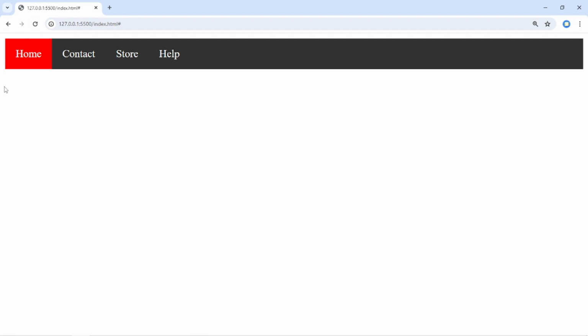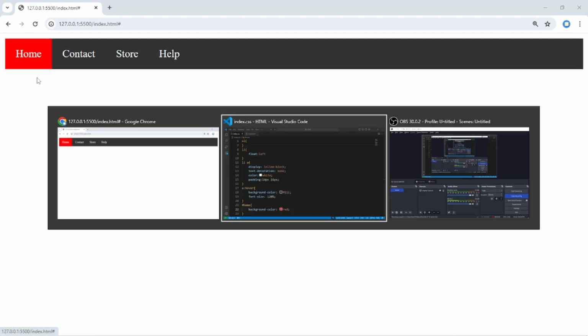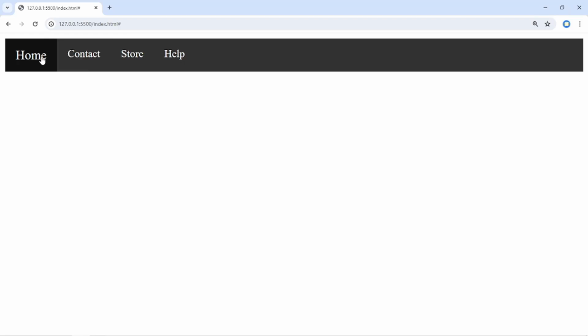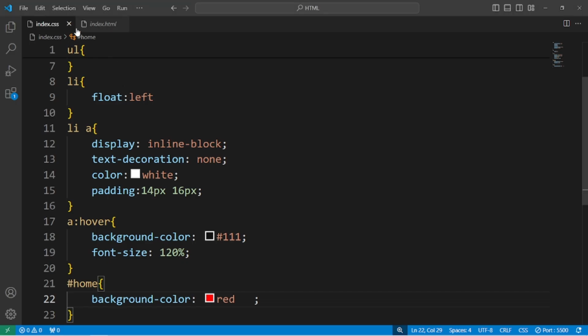So now let me see this. This is how our navigation link looks. I can click home. It's going to change that color. But if you want, you can also specify hover for this too. So you can do that. Let me go right here. Home, that works. Contact, that works. Store works. Help works. And that's pretty much about what you can do with float.